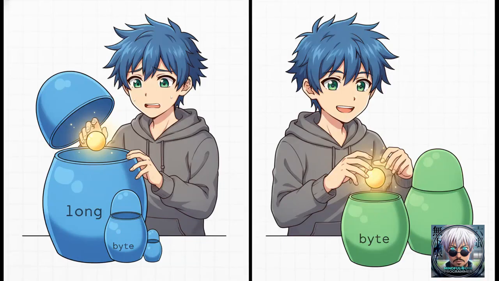You might be thinking, why all the different types? Why not just use the biggest, most flexible box for everything? And the answer is all about being efficient. Using a giant shipping container to mail a letter would be a huge waste of space, right? It's the same thing here. Using the right size data type saves memory and helps your program run faster. It's all about using the right tool for the job.